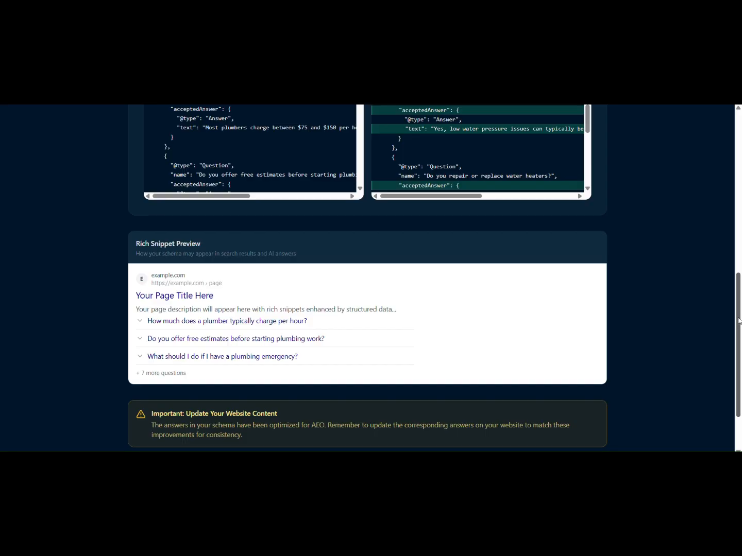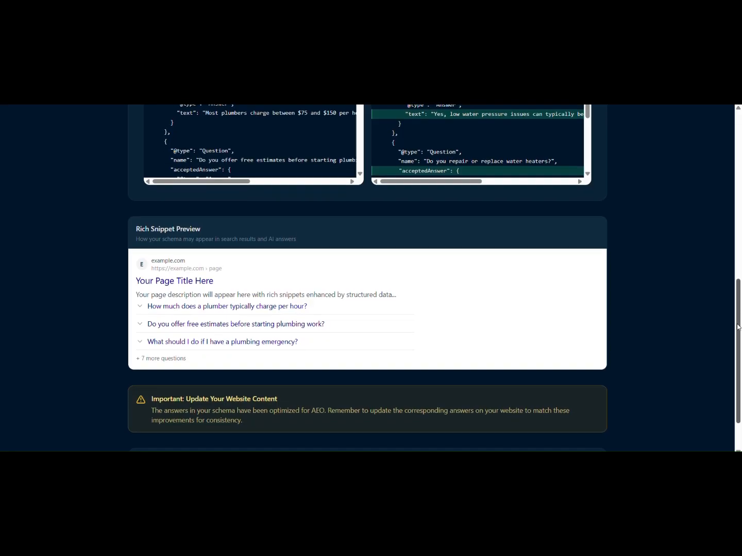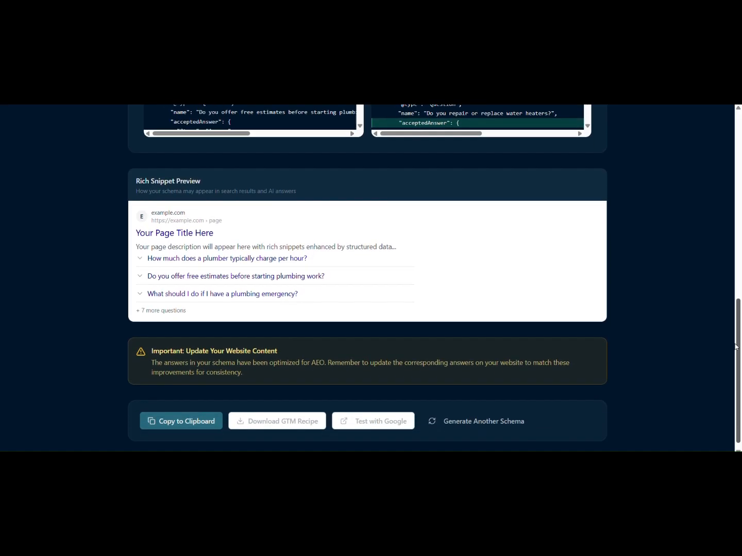And finally, and please do not skip this step, you must update the text on your actual FAQ page to match these new optimized answers. Once that's all lined up, you can copy the code, download the file for Google Tag Manager, or click Test with Google to verify it's all working perfectly.